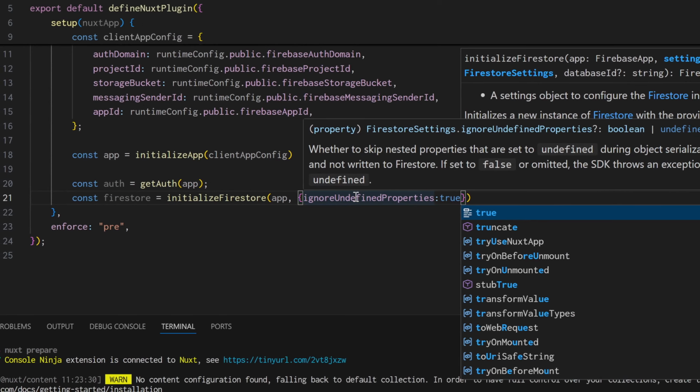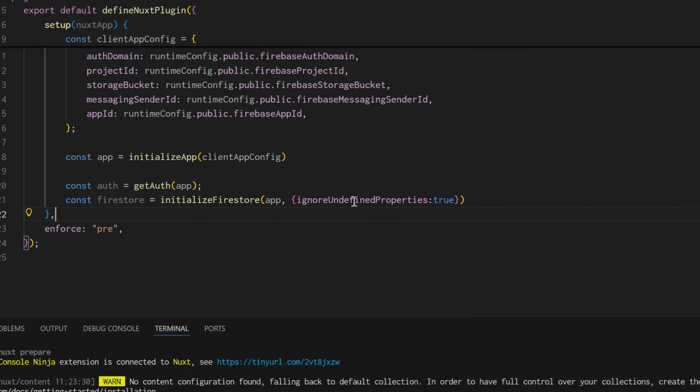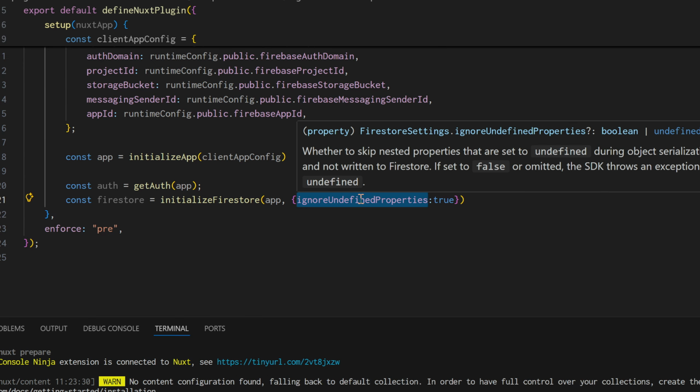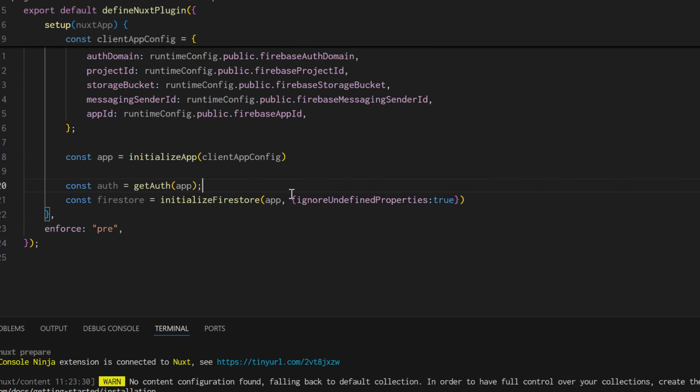set it to true. And what this does is basically, since we are on web development, we are usually dealing with undefined properties, and since Firestore cannot handle undefined properties, it's going to throw an error if we attempt to write, for example, an undefined variable on Firestore. And instead, with these properties, it's just going to ignore them and set them to null.